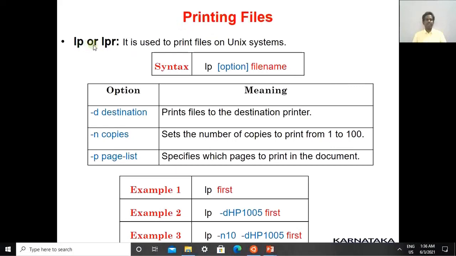The command lp or lpr is used to print files on a Unix system. Syntax: lp option filename. The lp command has some special options: -d prints the file to the destination printer, -n sets the number of copies to print from 1 to 100, -p specifies which pages to print in the document.